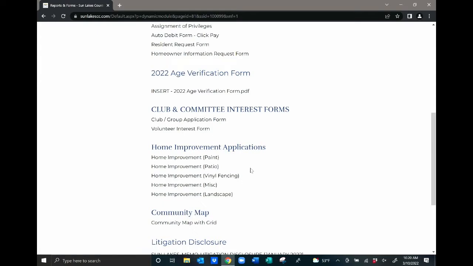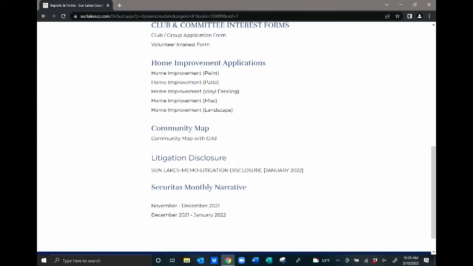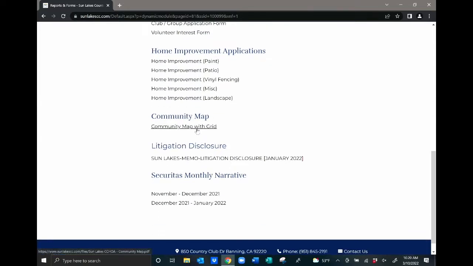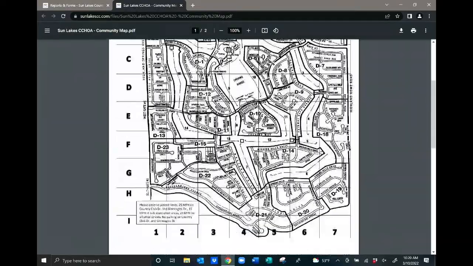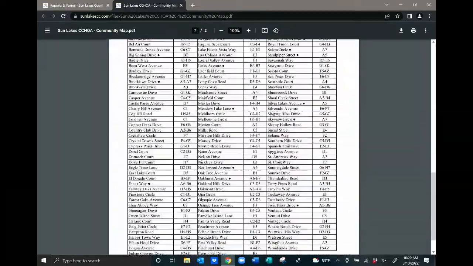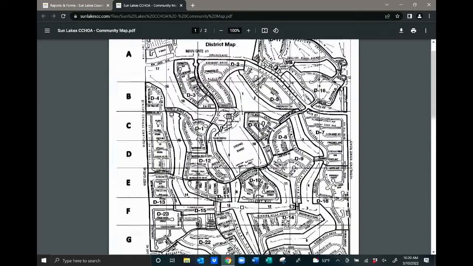Once again, here we have our home improvement applications with your paint, patio, landscape, miscellaneous. You have a community map here with the grids, so if you click on it, it will take you to your community map there, as well as the street addresses and where to find them within that grid.